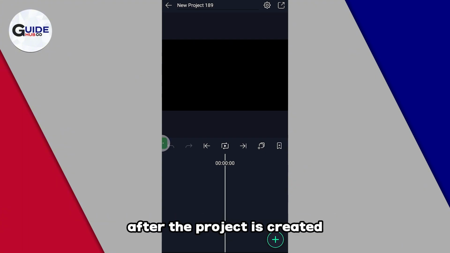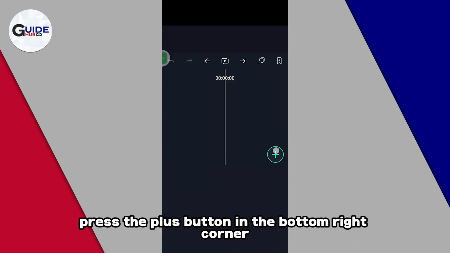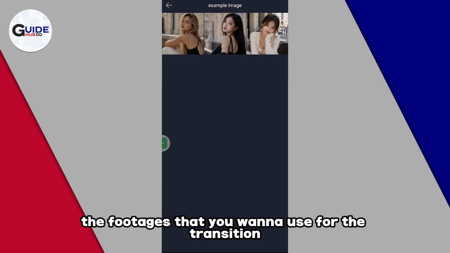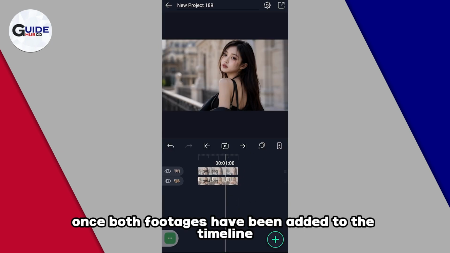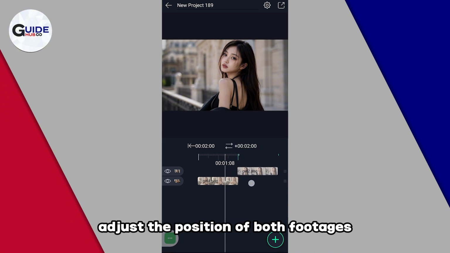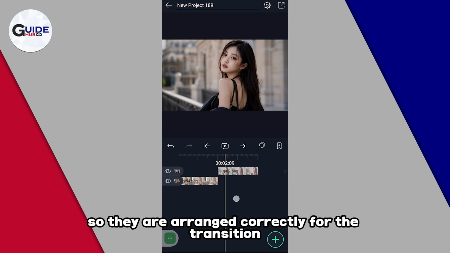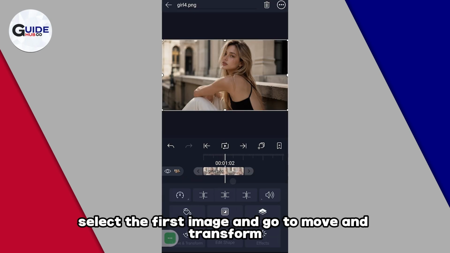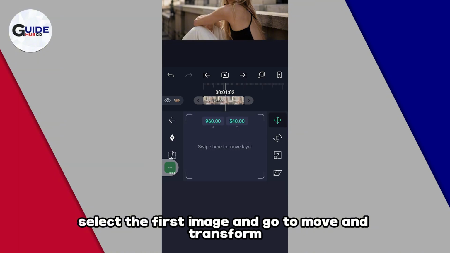After the project is created, press the plus button in the bottom right corner and import the footages that you want to use for the transition. Once both footages have been added to the timeline, adjust the position of both footages so they are arranged correctly for the transition. After the footage placement is ready, select the first image and go to Move and Transform.